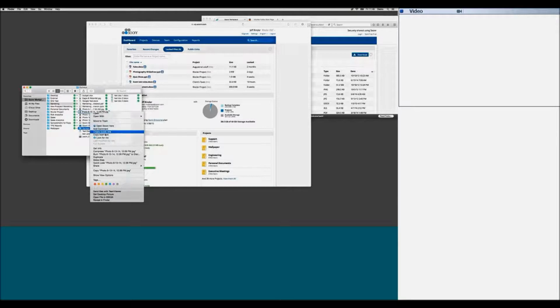Also worth noting, you've got a couple of other Soonr options here. You can say open Soonr, so it'll open Soonr Online to the file or folder you're on. You can add comments, you can create public links and copy team links directly from this menu.